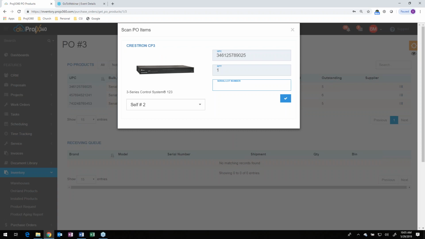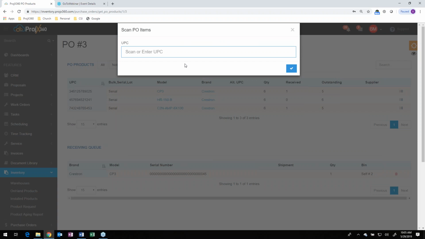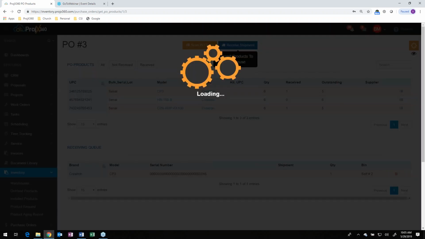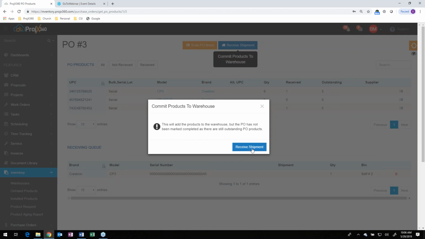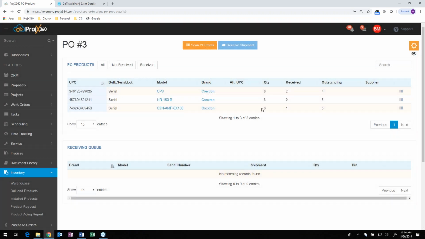If it's a serial number product like this one is, and it's going to require a serial number, you're going to scan the serial number, and then you can accept it, and it'll show up right down here on the bottom. And you can continue scanning things. When you're done, you'll X out of here, and then you can go and receive the shipment. So you can click on receive and receive it, and now that shipment has been received.